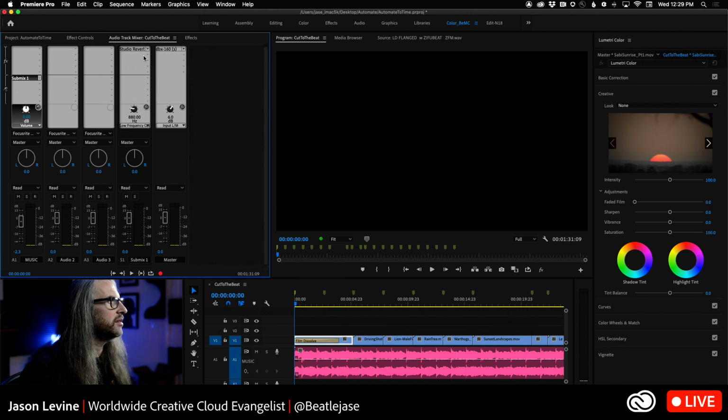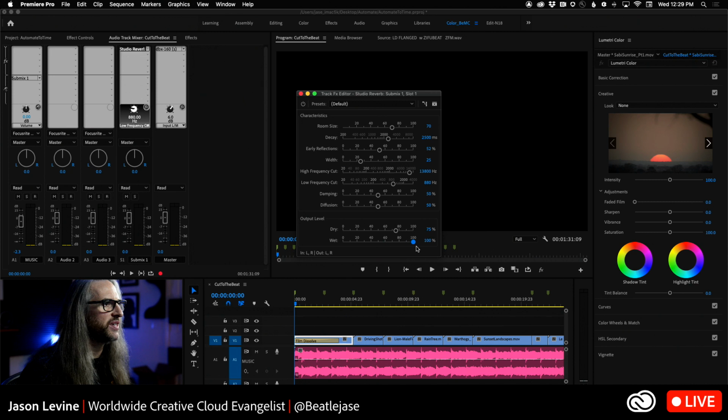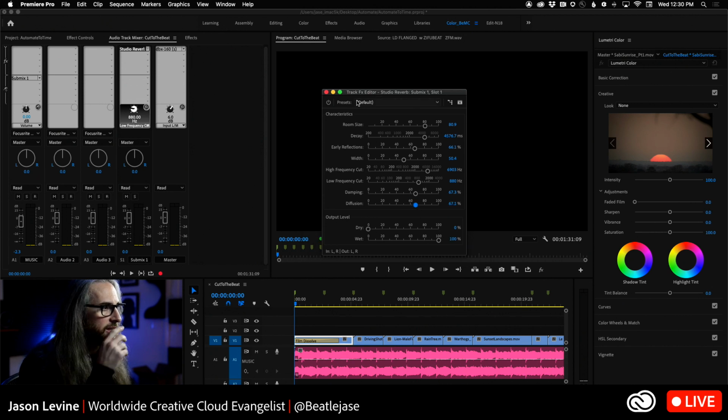And on our submix, let's go into studio reverb. We want this 100% wet, like that. And we want a lot of decay, kind of cavernous, reflective, wide. I'll cut some of the highs because there's a lot of bright cymbal in there. A little bit of damping, and a little bit of diffusion.